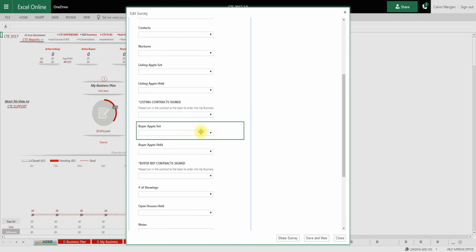Buyer appointment, same concept. You set the appointment today for next week or tomorrow, whatever it may be. And then secondly, you actually held that appointment. You met with that client to try to get the buyer representation signed. Buyer rep signed, again, now I met with that client and we actually signed that buyer rep.